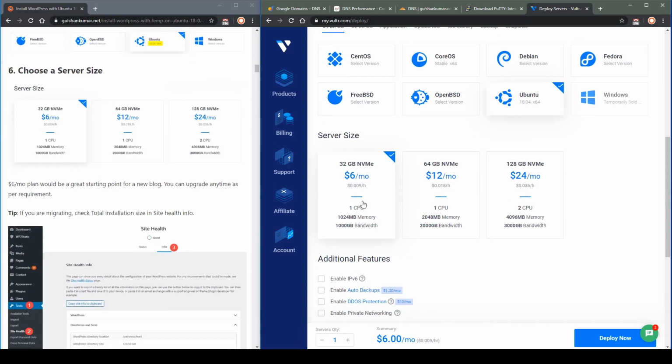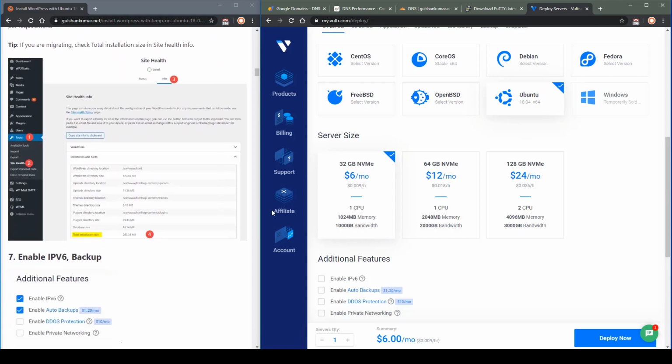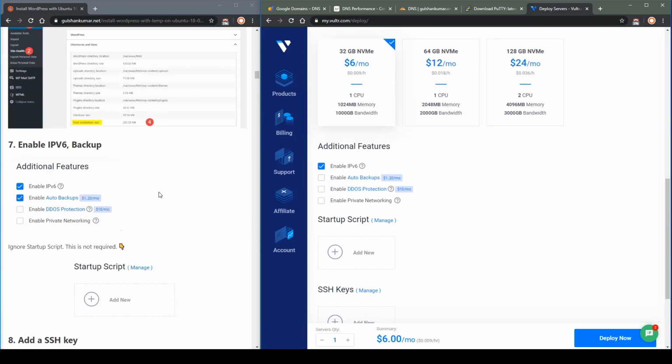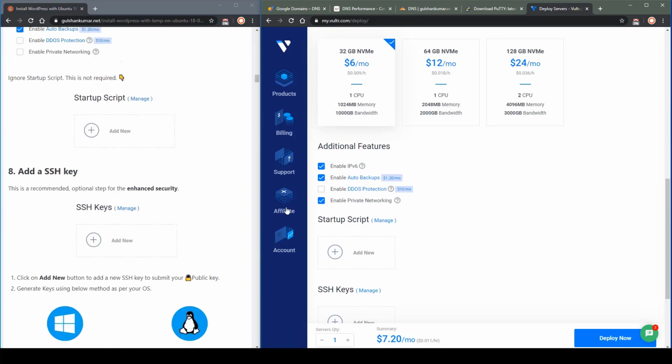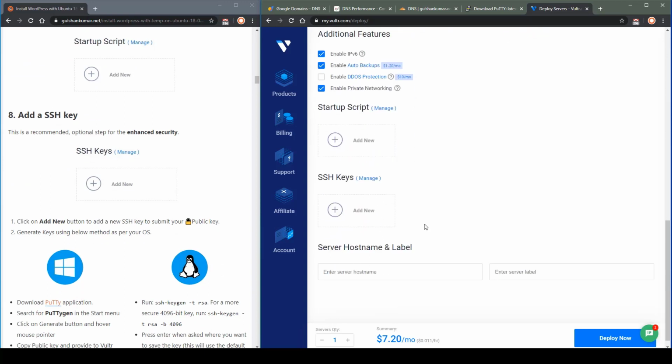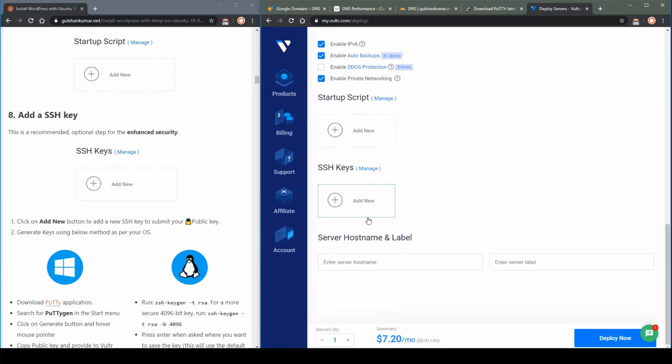After that, server size: the $6 plan which offers 1 GB RAM, 1000 GB bandwidth. It's quite sufficient for a new blog. Enable IPv6. If you need data protection, you can go with auto backup as well. You can enable private networking as well, no problem. It's optional. And next you need to add an SSH key here.